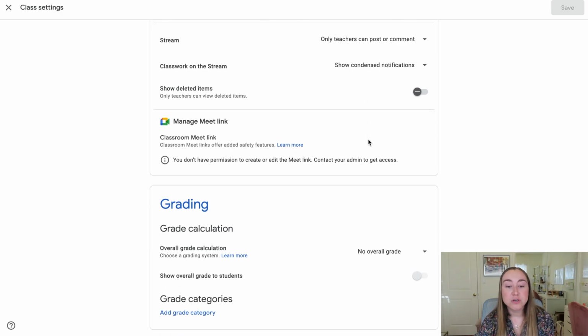Here you can also add a classroom Meet link. Because I am using my personal Gmail account and not the Google Workspace for Education account, you'll see that I don't have permission to create or edit a Google Meet link. But this is where you would be able to have your own Google Meet link for your students to be able to access. So if you needed to have a virtual meeting with students, a virtual class with students, you could actually launch that through Google Classroom, which I think is a really handy feature.